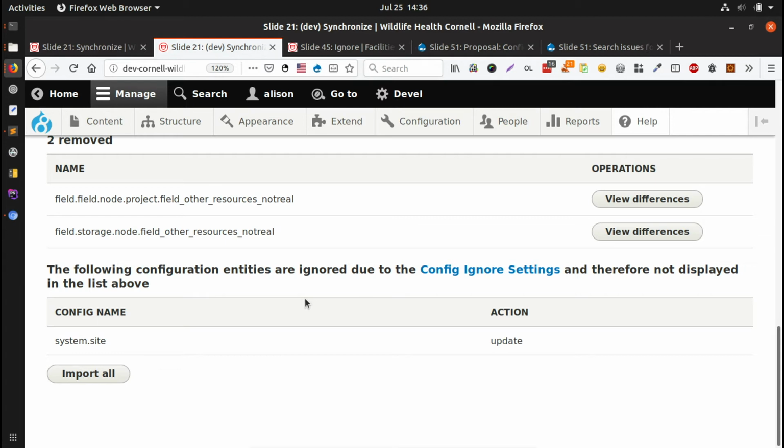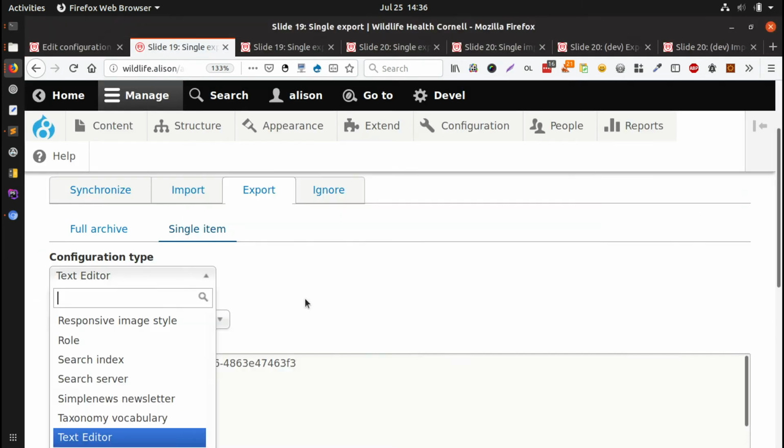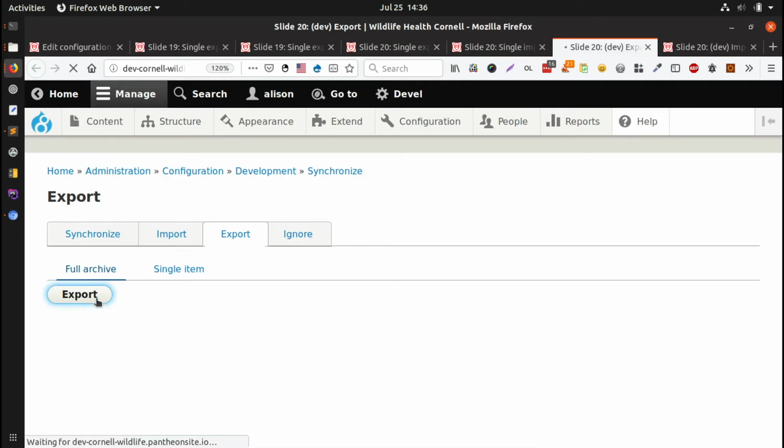Sorry, I hope that helps. So if I have a bunch of changes I have made, I have to go into the config stage folder and take all the changes, so remove all the changes that I don't want. I do a full export.